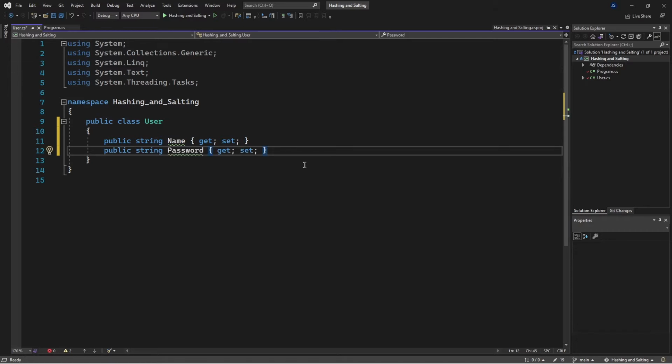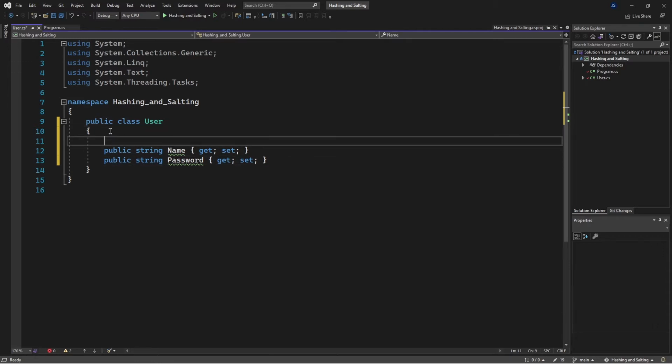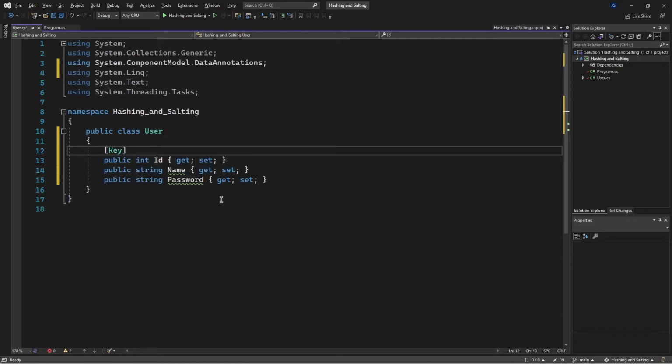Now, because I'll be using Entity Framework to store these users to the database, it's a requirement that I have a property that defines the primary key. So I'm going to add another property to this class, and this property will be of the type integer. I'll name it ID. Now, to specify that this property will be a primary key, I'm going to decorate it with an attribute. This attribute is called the Key attribute, and it's defined in the DataAnnotations namespace. So I'll add that namespace. Alright, so that's it for the User class.